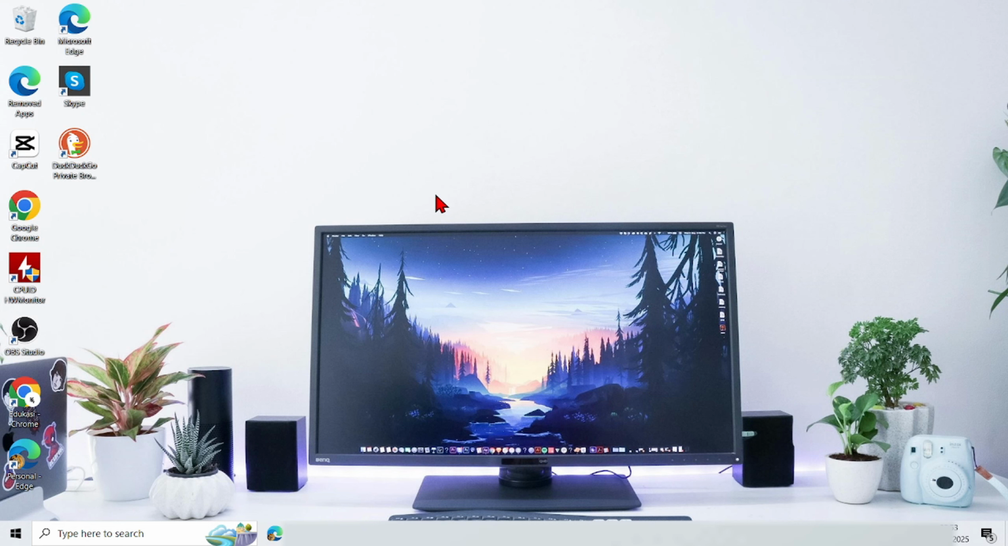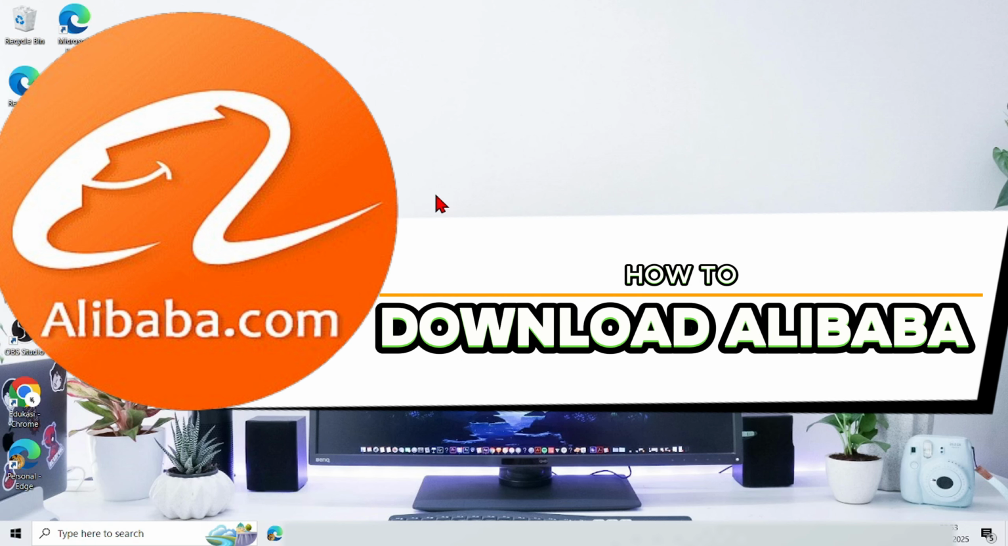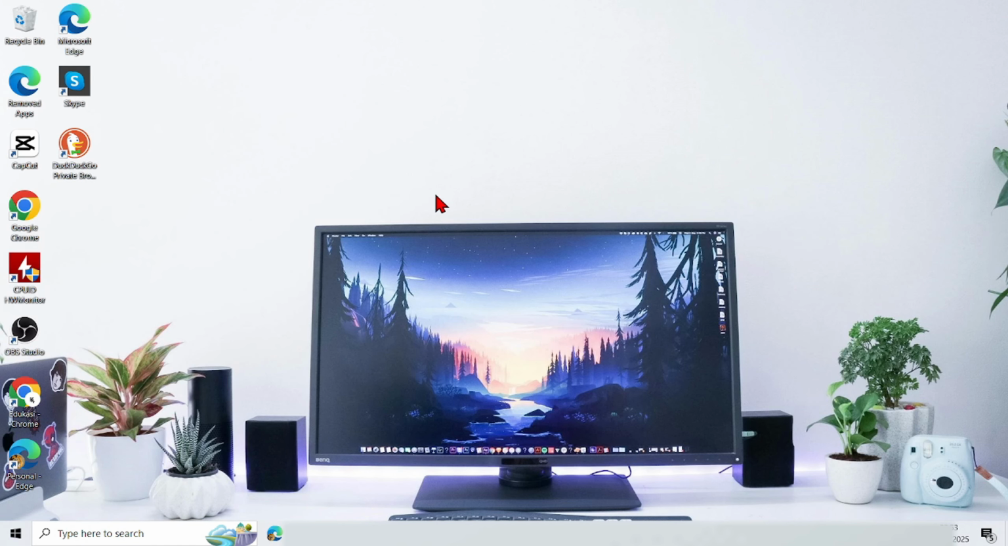In this video, I will show you the easy and clear steps on how to download the Alibaba application on a computer. So how to download the Alibaba application on a computer? Make sure you keep watching this video until the end. Let's get started right away.